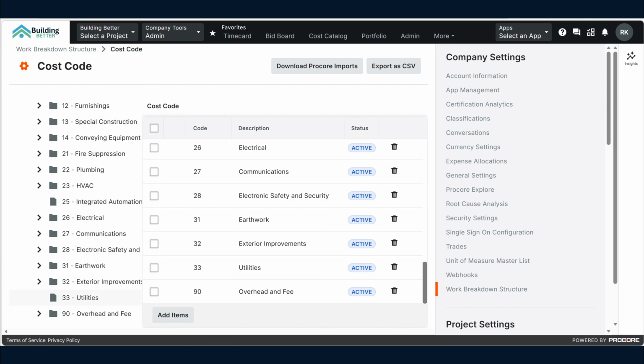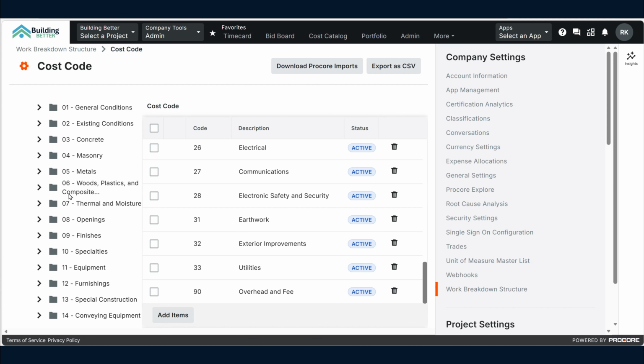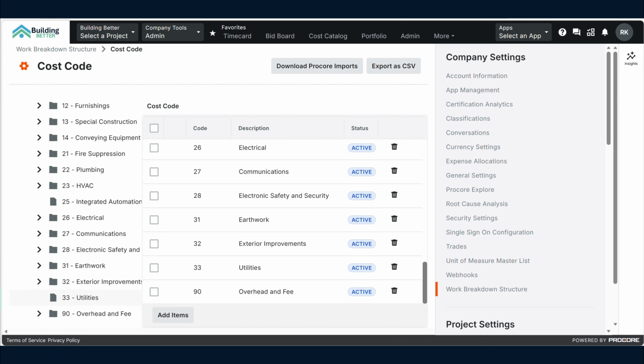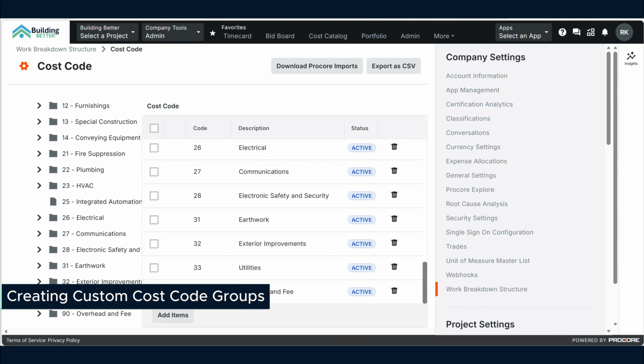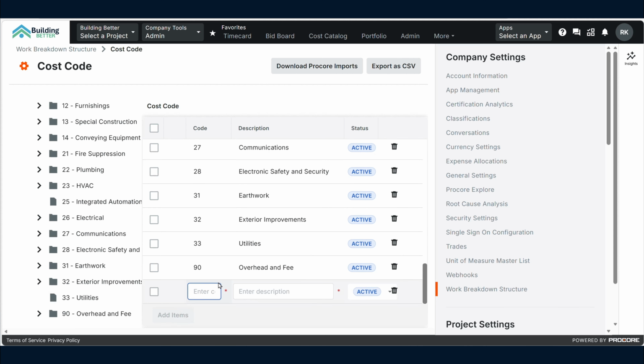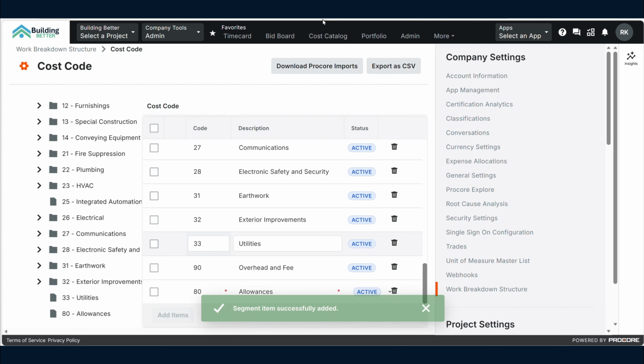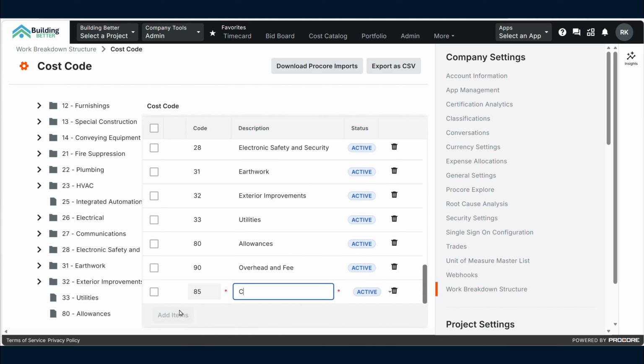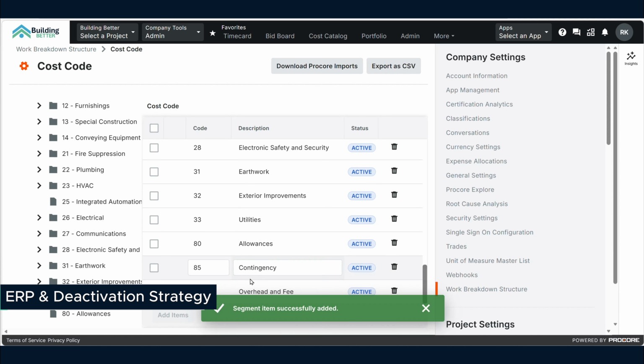Okay, so a couple things from the basic structure. So we have our cost codes all here, 0 through 33. I like to add a couple additional groupings just to make it a little bit easier here. So like one would be like 80, and then just hit tab. Allowances is another one I like to have in there. And then 85, contingency. And go ahead and add that.